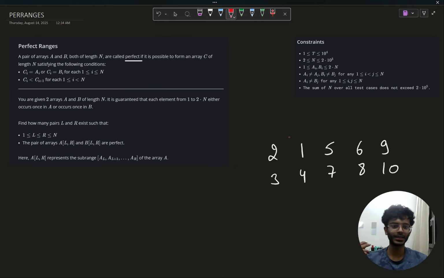So for example, let's say this is our array A, this is our array B. Now to check if it is a valid perfect array or not, we'll try to create an array C. First of all, we'll take the min of these two, so we'll have two. The next element has to be bigger than two, so the only possible value is four. The next element could be either of 5 and 7, so let's take 5. The next element would be either of these two, so let's take 8. And the last element could be anything, so let's take 10. And we were able to form a possible array C, which is strictly increasing. So this is a perfect array, right?